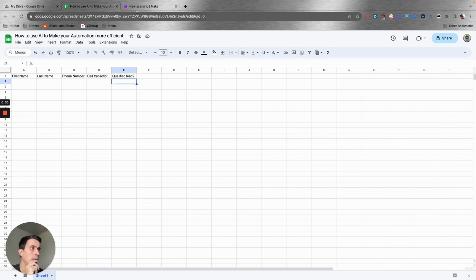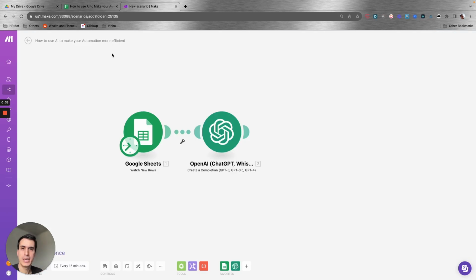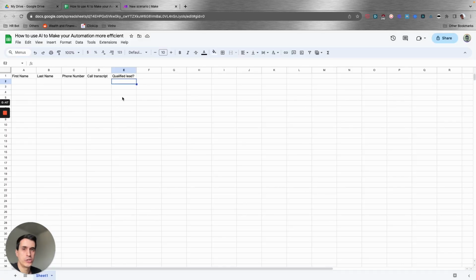Okay, so this is a scenario that I just started to build for this example. I'm going to use this spreadsheet and add first name, last name, phone number, and call transcript. Basically, the idea is that you get a call from a lead and you want to understand if that lead is qualified or not. Let's say it is qualified if the lead gives you an address during the call.